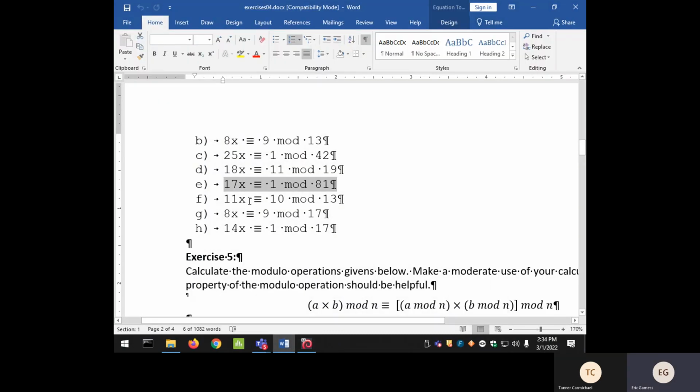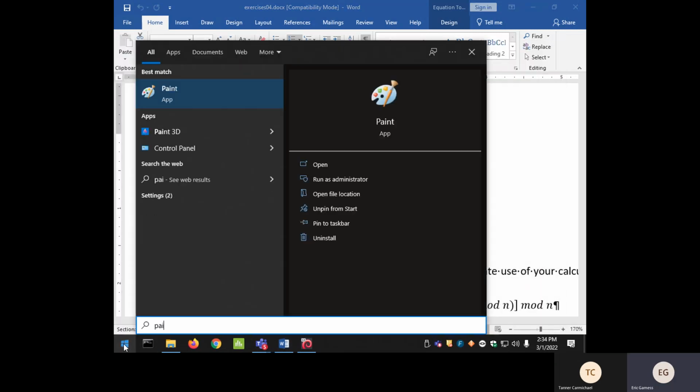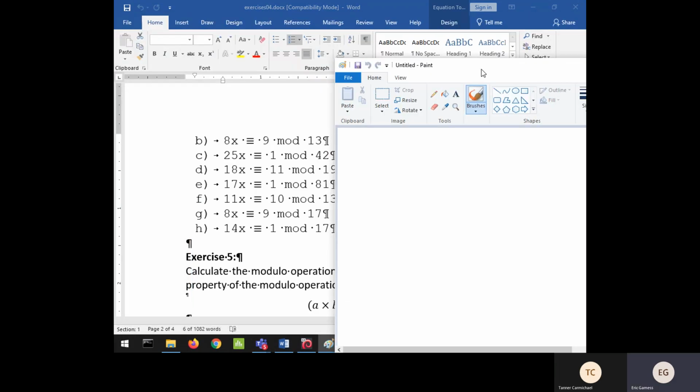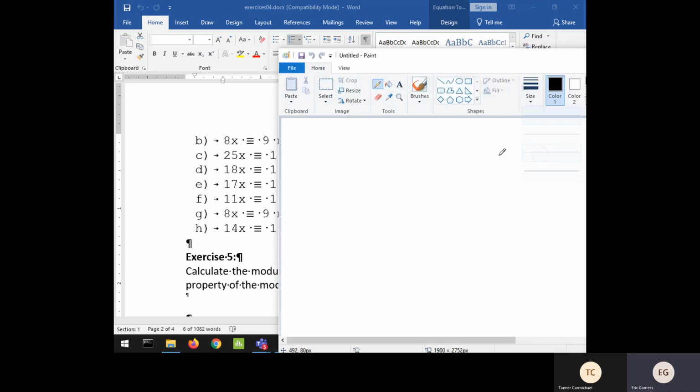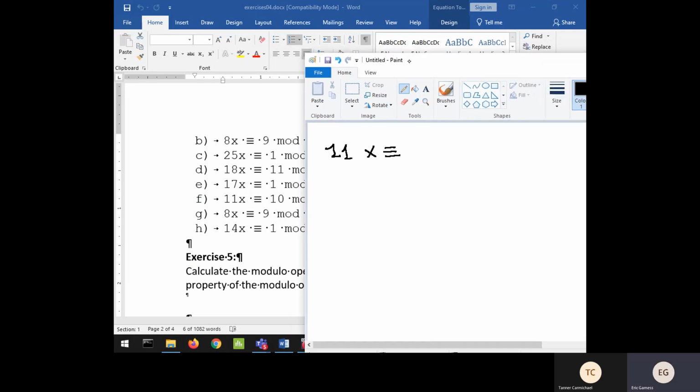Okay, so it will be just to find the inverse of 17 modulus 81. This one is a little more complex because it is not congruent to 1. So let's try to do this one. Let me open Paint and copy the exercise. So we have 11x is congruent to 10 modulus 13.